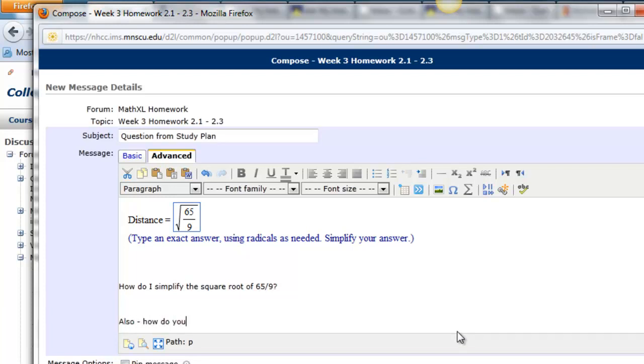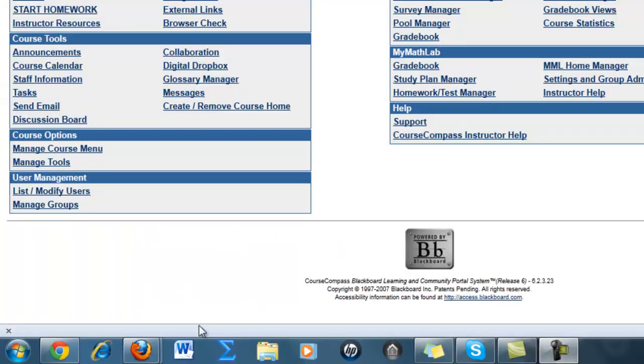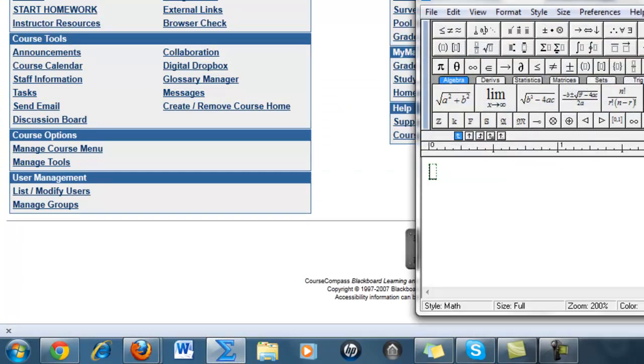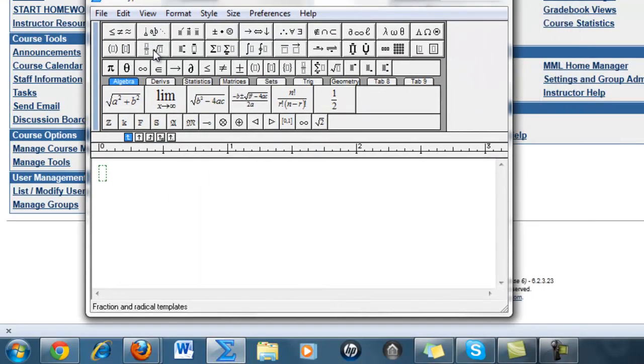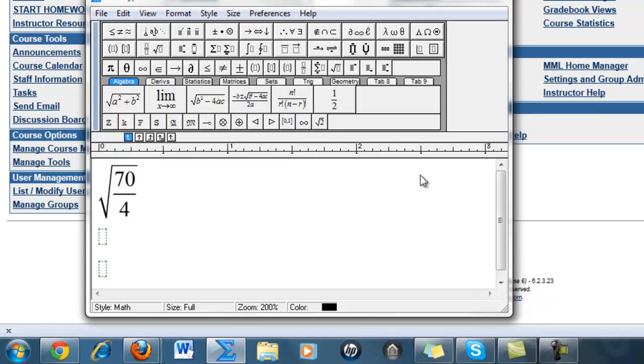Now, if you want to put something in with the equation editor, type your question. Open up the math type or equation editor in Word. Type your question. And then just do the same thing.